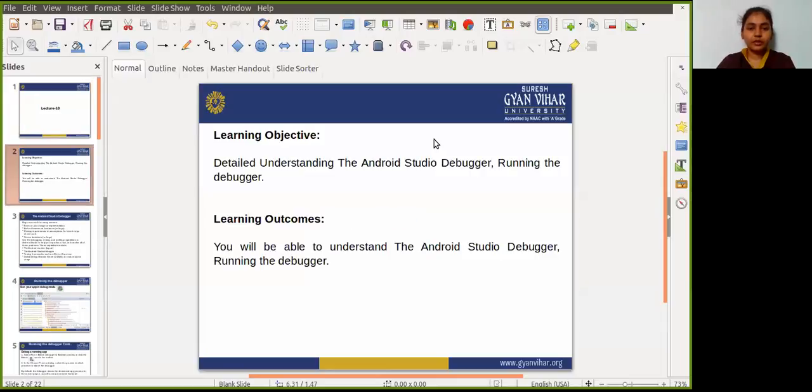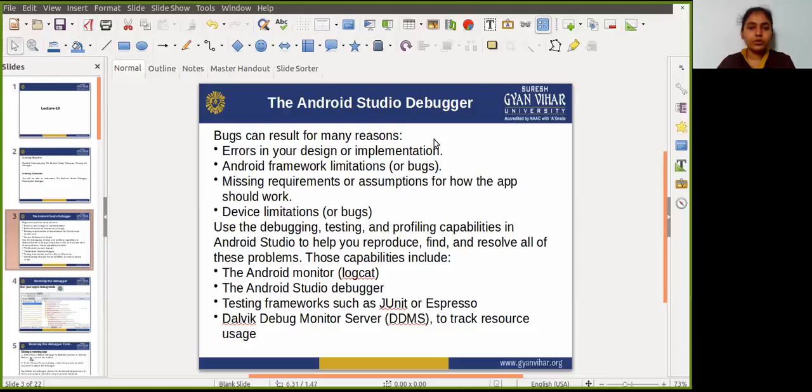Hello everyone. So in today's lecture, we will learn about the Android Studio Debugger. Android Studio Debugger means debugging an app through the Android Studio SDK Manager. Okay, and also how to run the debugger and how the debugger actually works. So after learning this chapter, you will learn about the Android Studio debugger and how to run it. So let's start from the Android Studio debugger.